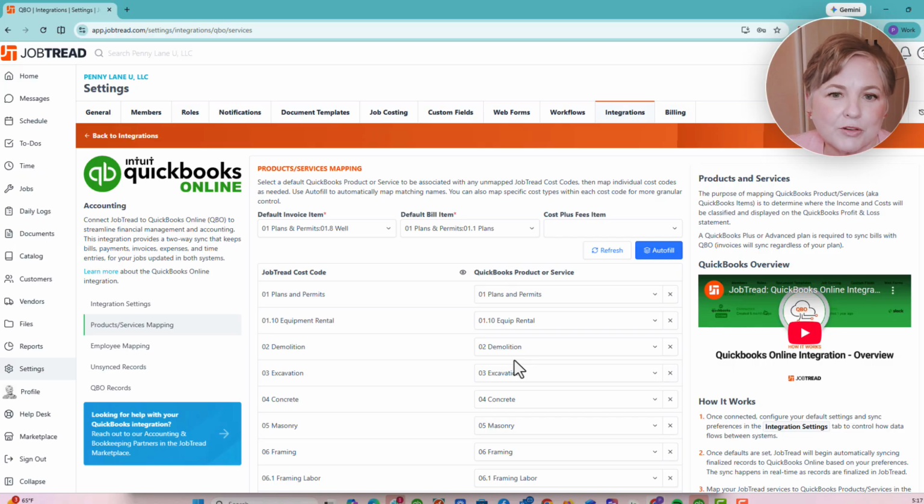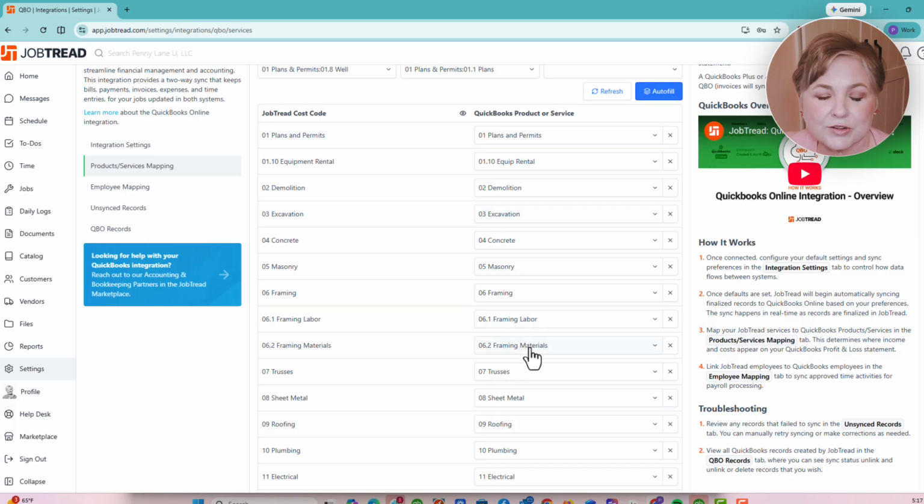It is what I prefer, and it is important if you're going to be entering any of your cost transactions like bills or expenses over in QuickBooks Online. Because if I don't have the framing materials product or service over in QuickBooks Online to record my cost to, then I don't have any way of recording it back to the correct line item on the budget. So if I'm entering my costs in QuickBooks Online, it's really critical that I have a product or service that matches every cost code in JobTread.